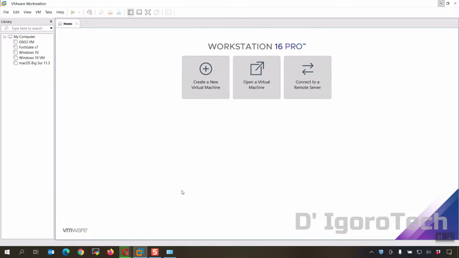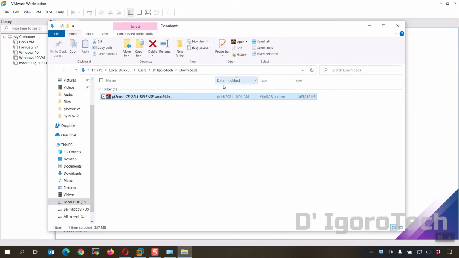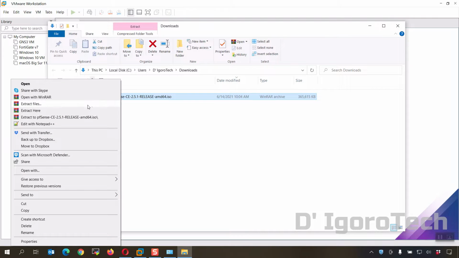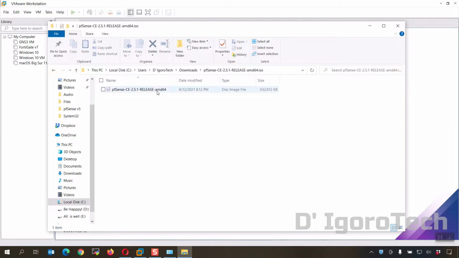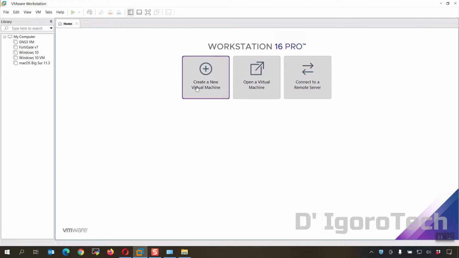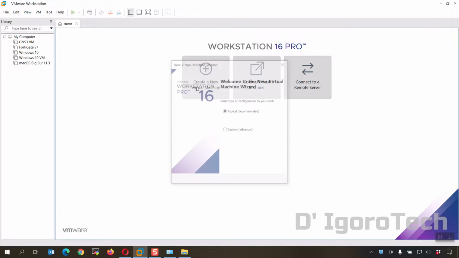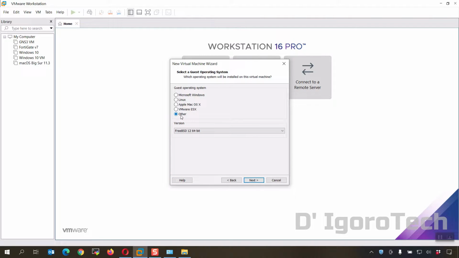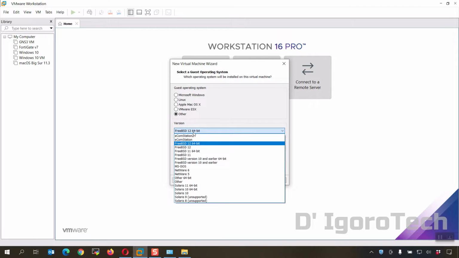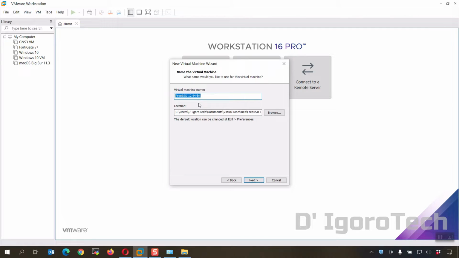Let's now check the downloaded file. We have to extract it first. Right-click, then Extract Files. We will import this image into VMware Workstation. Click Create a New Virtual Machine. Click Next. Choose I will install the operating system later, click Next, choose Other. Expand the version, choose FreeBSD 12 64-bit. Next again. Enter the virtual machine name, we will give it pfSense.